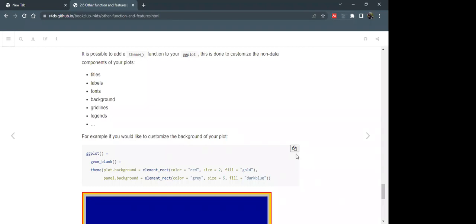So we set the plot background. This is an argument to specify the theme for the whole background of your plot. So you use element_rect, the rectangle element. This is a function within the theme function. A function within a function. Then we specify the rectangle color. We specify it to be red, and we want the size to be 2.